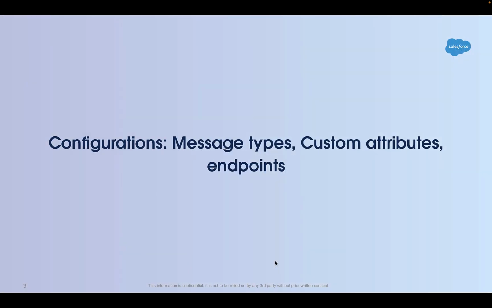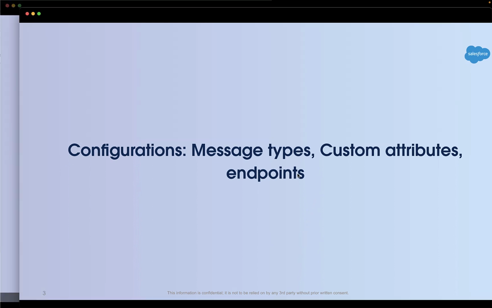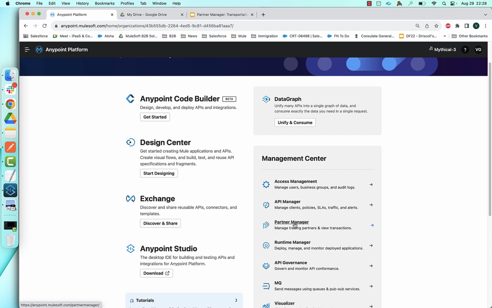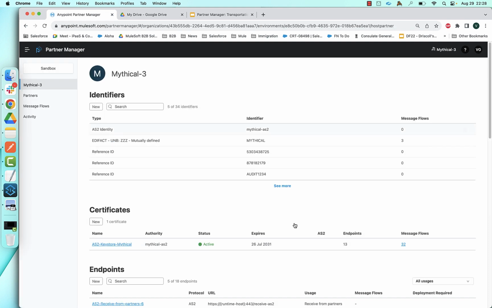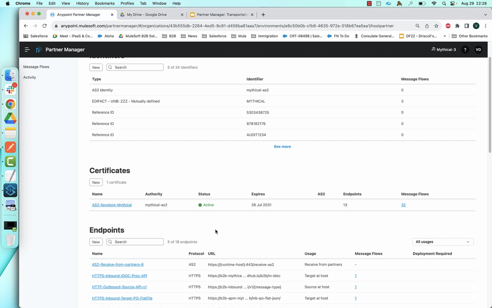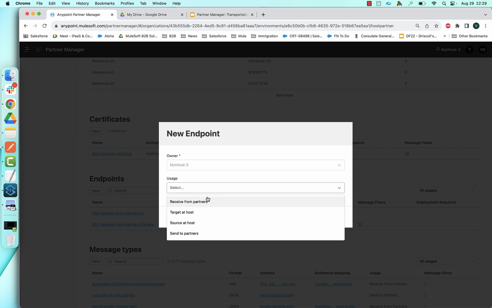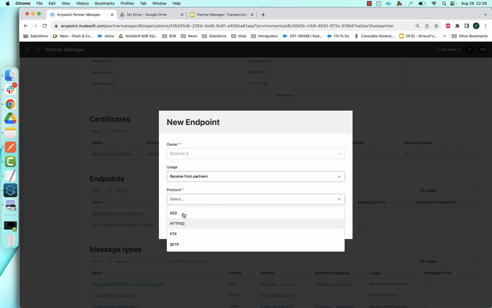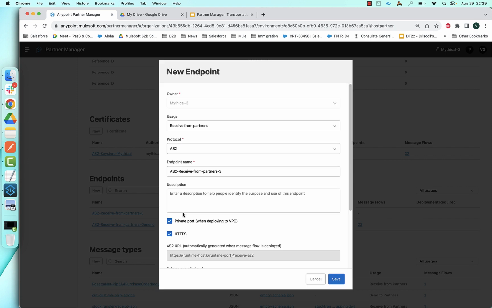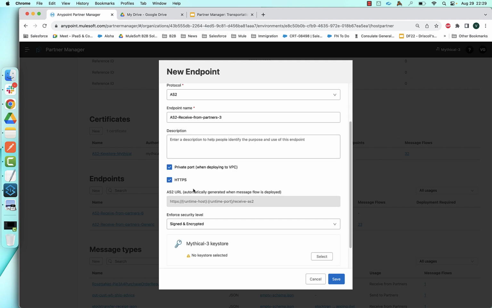We will start by looking at what it takes to define some of the reusable building blocks as configurations in Anypoint Partner Manager. As you navigate from Anypoint platform to Partner Manager, you're taken into your own organization's profile, where you get to configure your identifiers, certificates, endpoints, and message types. Creating an endpoint, for example, is as easy as filling in a simple web form involving no coding. You just need to make some configuration selection depending on your unique requirements for your endpoints to be configured.